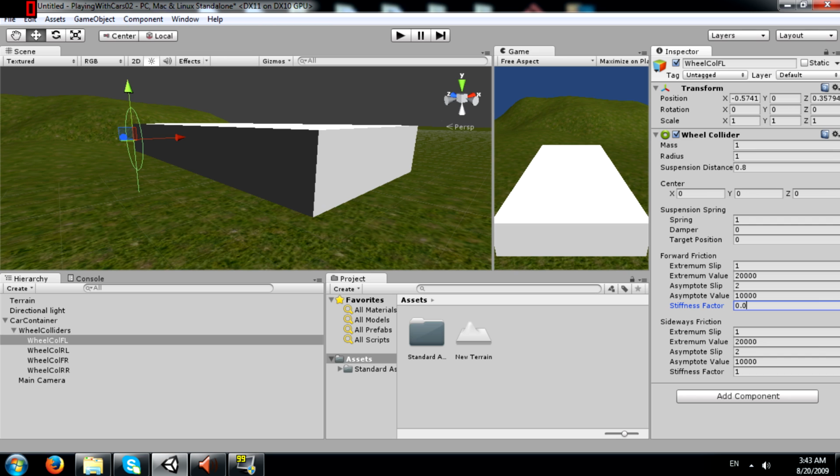So if I change this to 0.02, the car won't instantly start moving. When I apply force to the wheels, then they'll spin. I'm going to change this back to 1, and we will be playing around with sideways friction because you can actually see the effect in that.